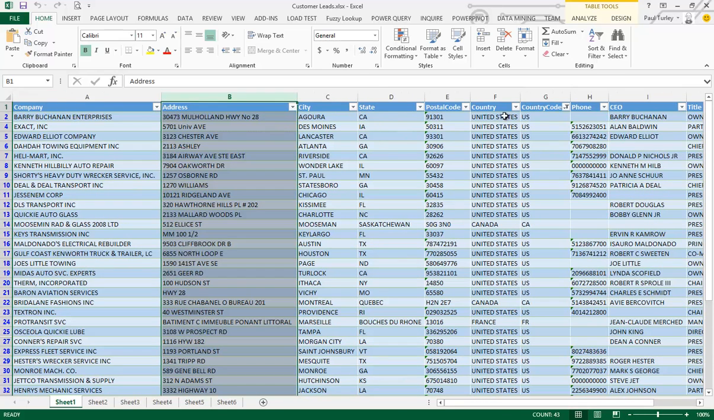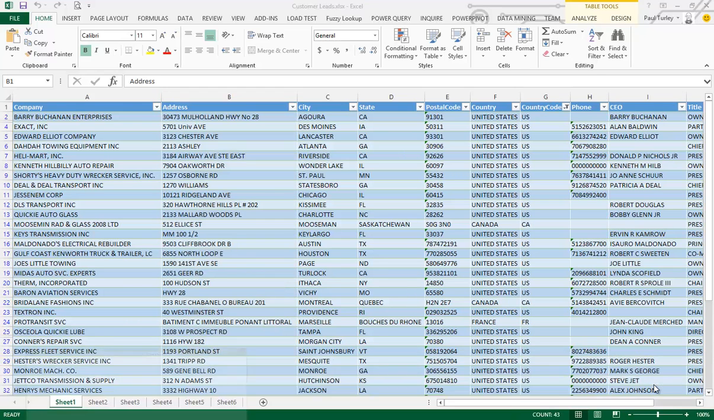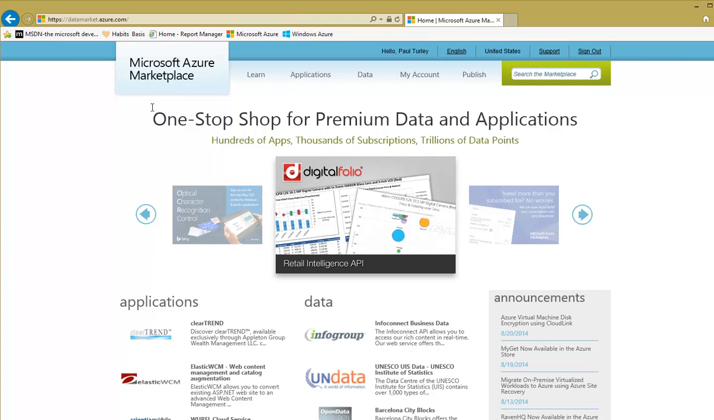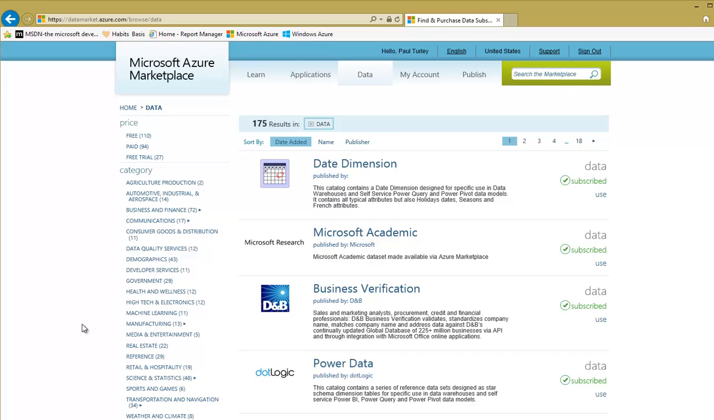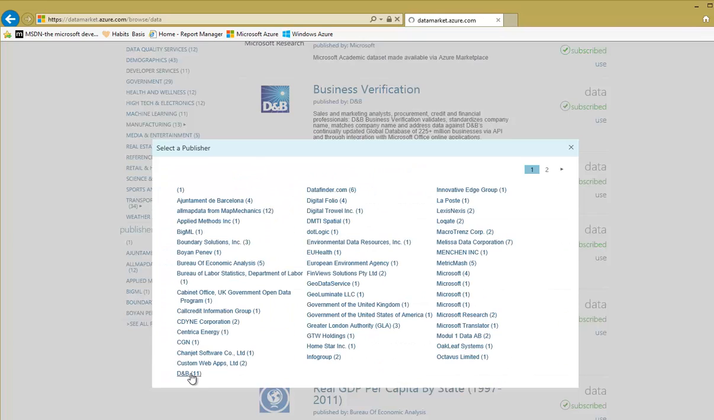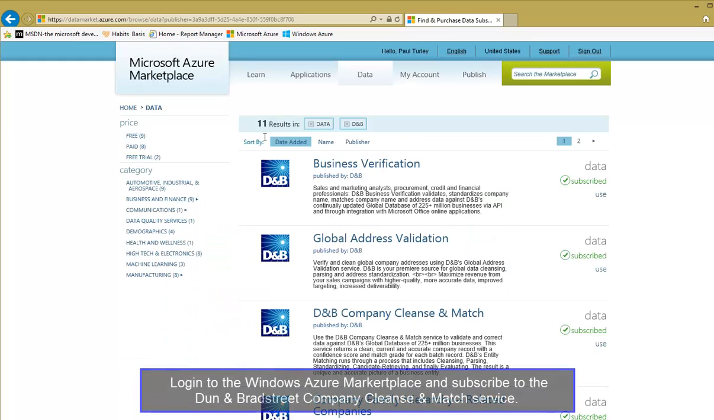And then we're also going to use Power Pivot to further work with this data, and then we'll create a leads report. So I'm switching over to the Microsoft Azure Marketplace here in my browser. This is at datamarket.azure.com, and if I click on the Data tab and go down to See All Providers or Publishers, you'll see that D&B is listed as a publisher of data services, and I can subscribe to various services.